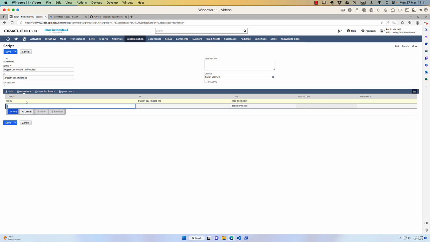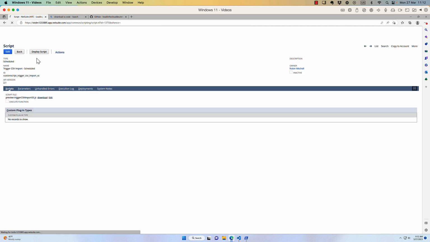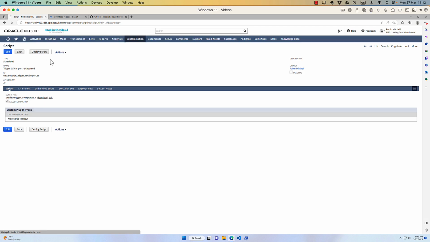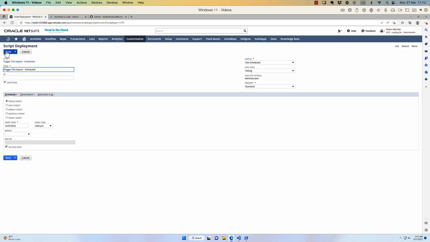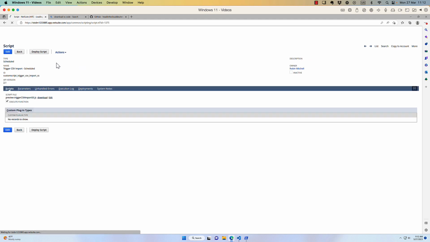And second, we'll set a CSV import ID parameter to specify which saved CSV mapping to use. And then we'll click Save. After it's saved, let's go ahead and create a deployment. And now let's go back to the script and download the XML.